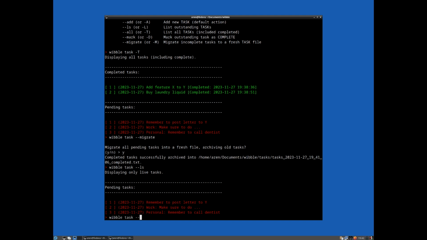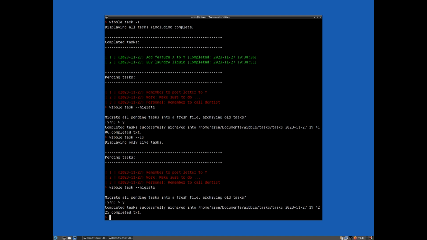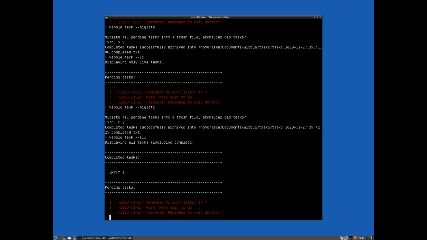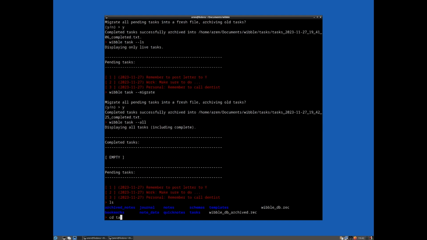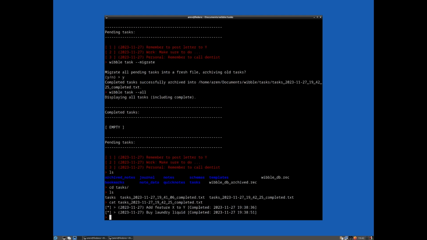So if you do migrate, it asks you, do you want to put them all in a fresh file? And it does that. And now if we do Wibble task all, you'll see it only shows these new pending tasks, and the completed task is empty because we started a fresh file. But all of the ones that we've just done are still there if you need them. So we have the tasks completed file here. I've actually got a couple of them here because I've done this before. But if we look at the one that we just marked, there you go. So there were the tasks that we completed. So you can have a permanent record of these.